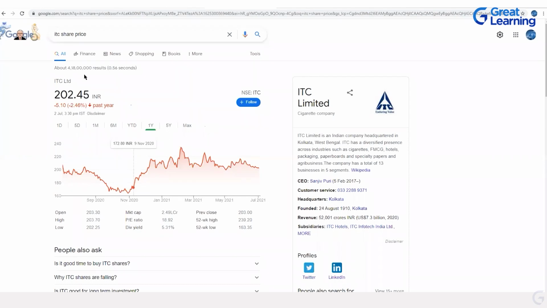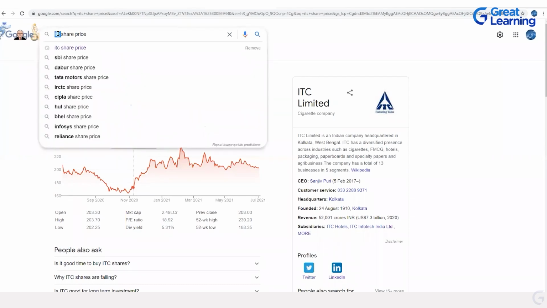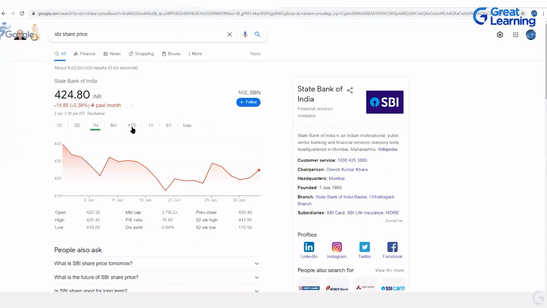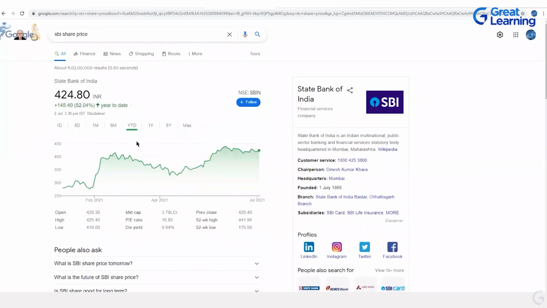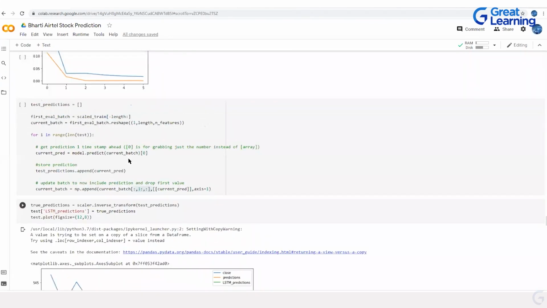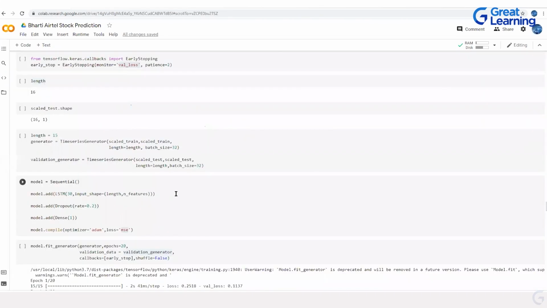But you can ask me one question: what to do if my stock is moving all the time? Let's say SBI is also moving. It is always in some trend, right? If that is the case, what I can do is create a stacked model. I will create another layer of model here.